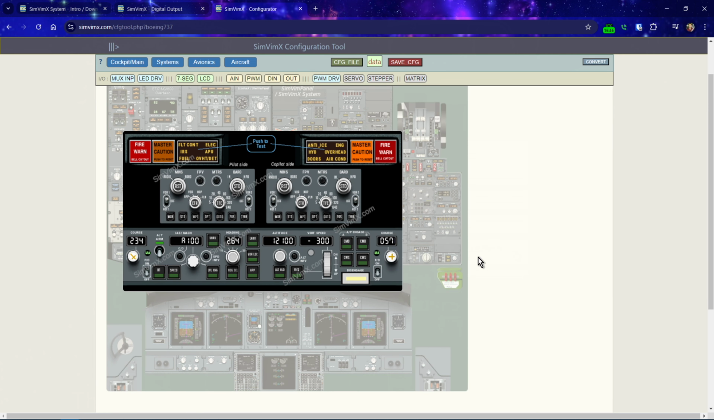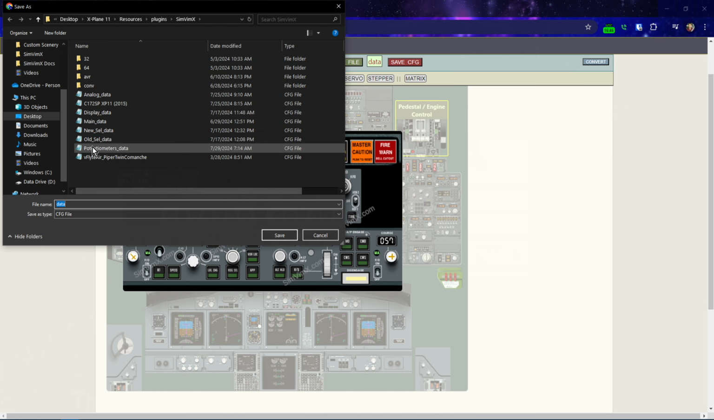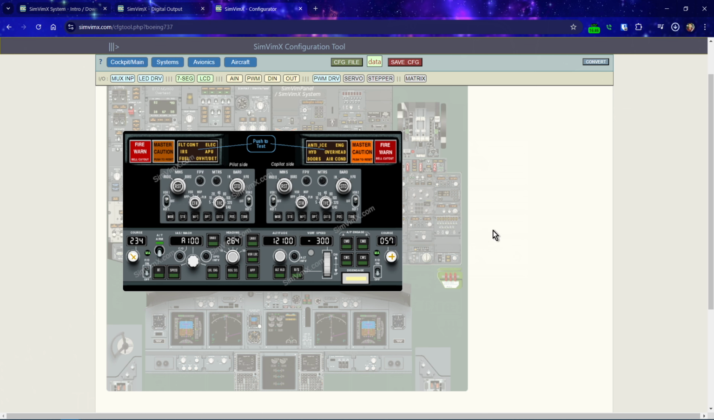Okay, so now that we have everything saved properly, I believe, we can go ahead and save our configuration file. And of course we have to leave, and we're just going to call it data. It's going to be in our X-Plane 11 resources plugins SimVimX folder like always. So we'll go ahead and put that in there.